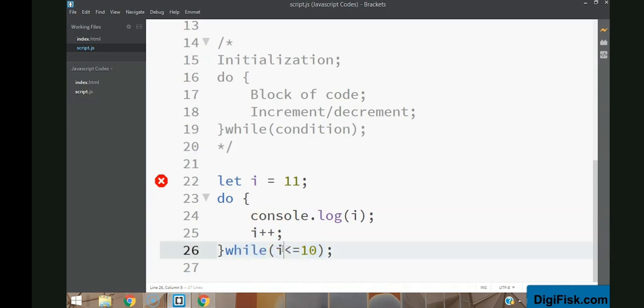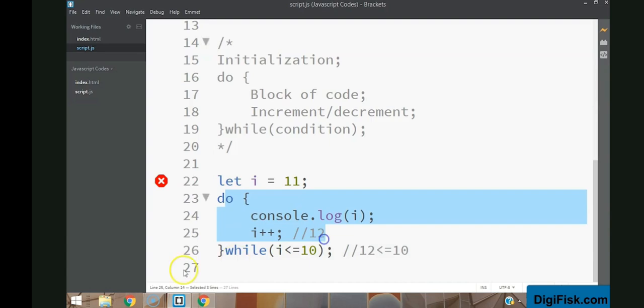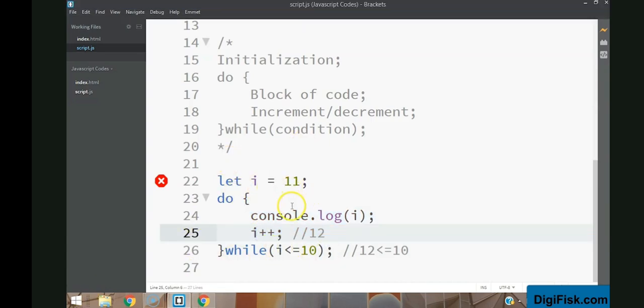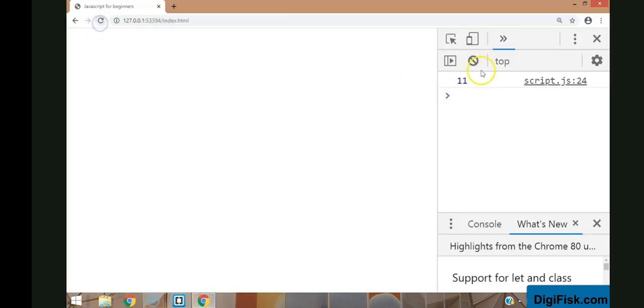That's because even if the condition is false, it's going to come in here. It's going to do a console.log of the current value of i, which is 11, and then it's going to increment it and make it 12. But then it's going to look at the while condition. It's going to check if 12 is less than or equal to 10, which is false, and then it's going to stop the execution. But it's still executed once, right? Just one time, and that's all it needed.